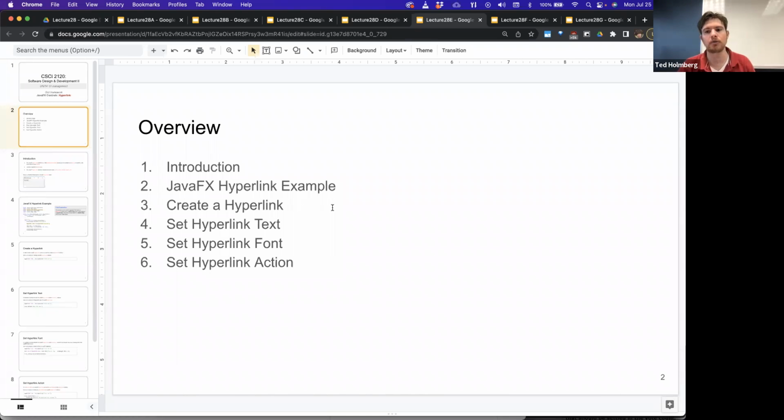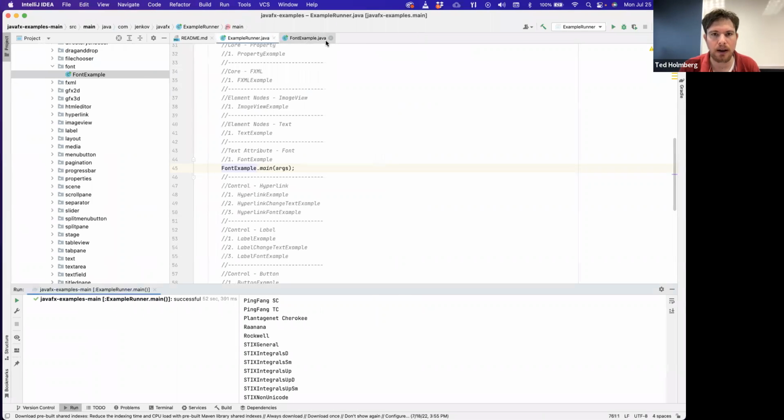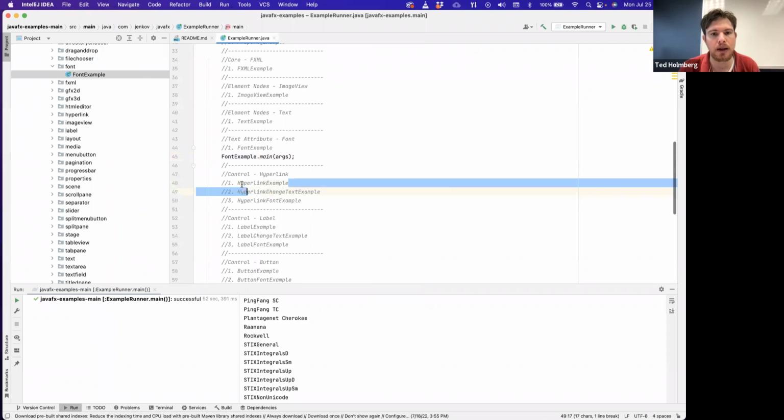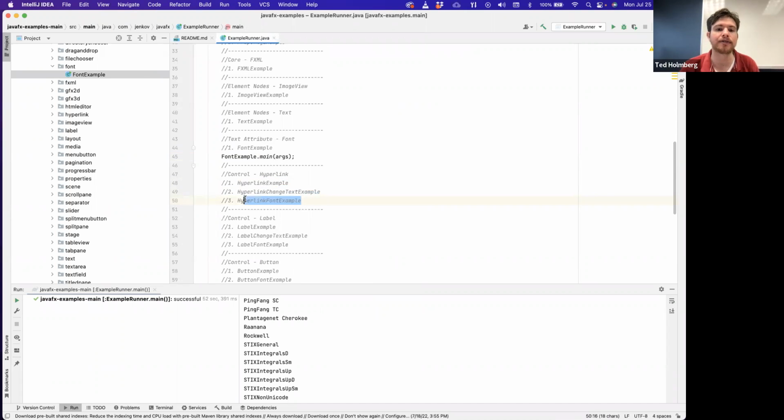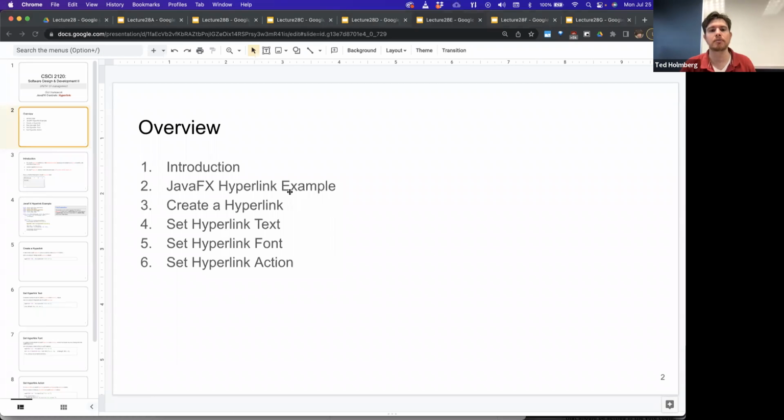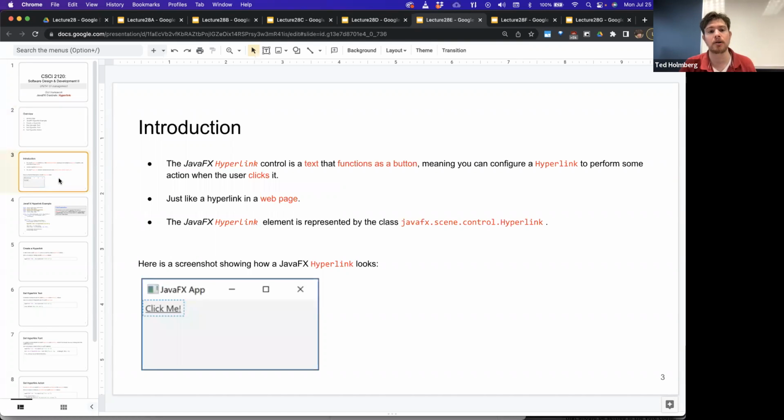Let me jump over really quick to my IntelliJ, close out what I had before. And so here we're going to have three different examples with hyperlink. We'll look at the hyperlink example, the hyperlink change text example, and a hyperlink font example. As we go through the slides, we'll take a pause and actually do some live code demos.